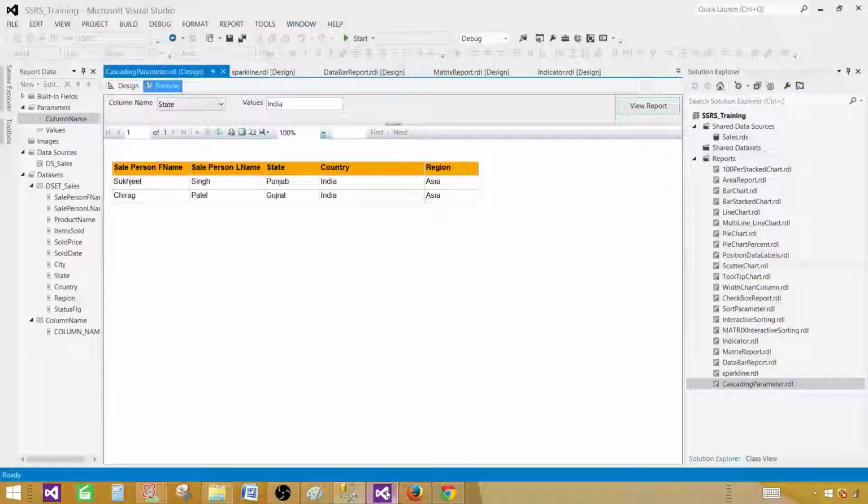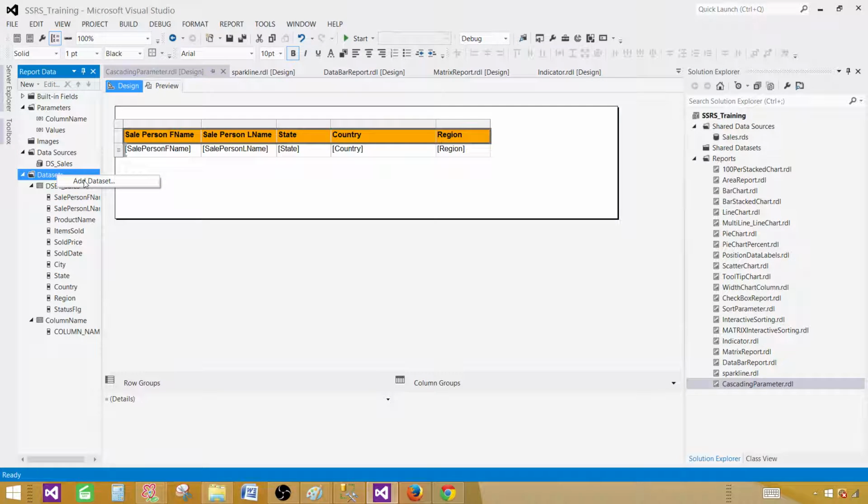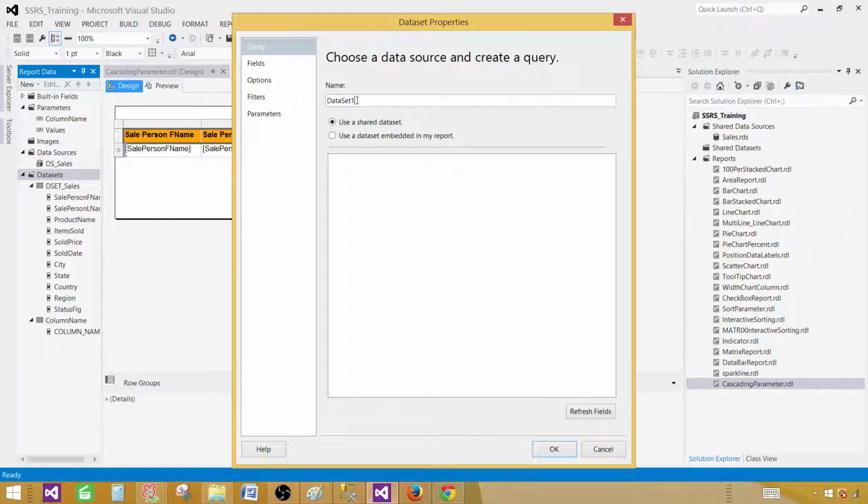Let's go to SSDT, SQL Server Data Tools, again, and in our report, now click on the data sources. Sorry, add data sets, add data set, and here we will provide the name. So let's call this one values, ds values. We can call this one ds values.